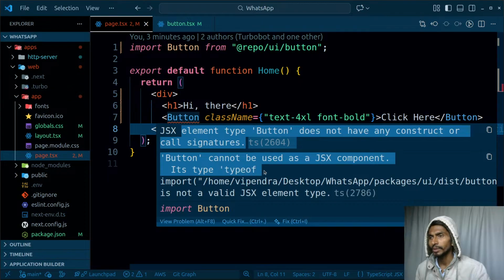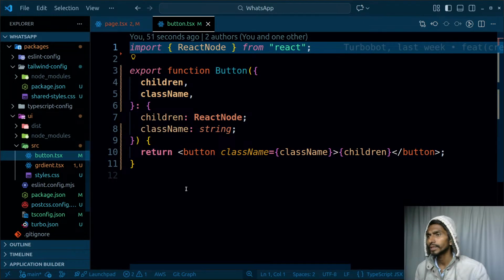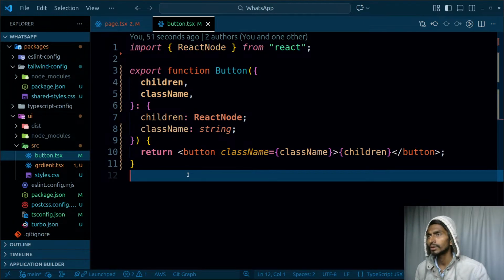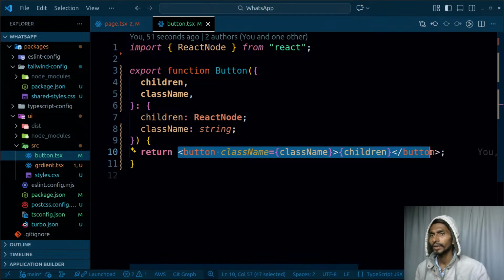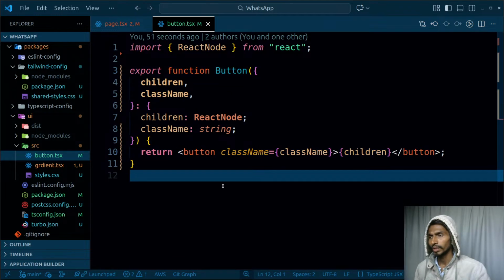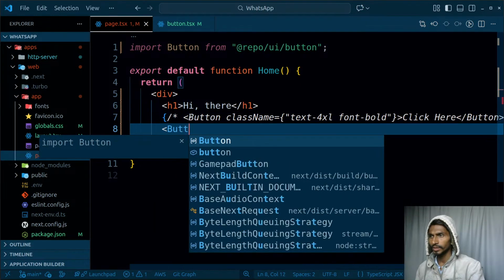Button cannot be used as a JSX component. Its type of import package UI destination button is not a valid JSX element. Is that so? Not a valid JSX element. I'm simply exporting the things from here. This is normal, a button. Let's do one thing. This is not working. I'm okay with this. Will this directly work?